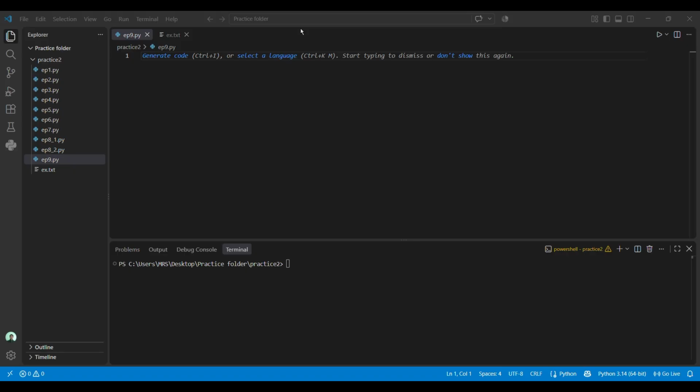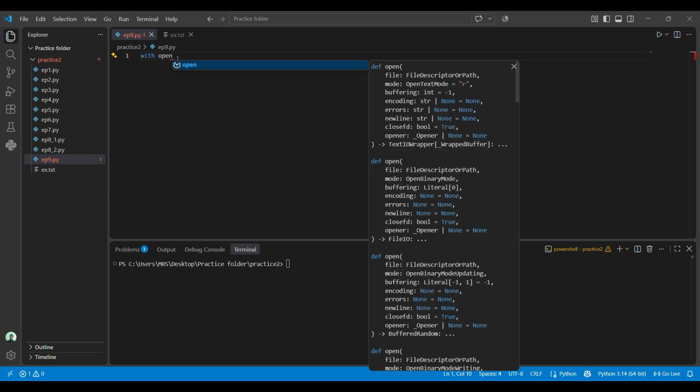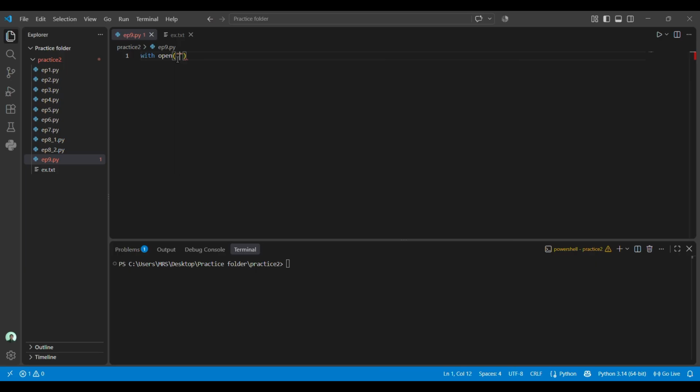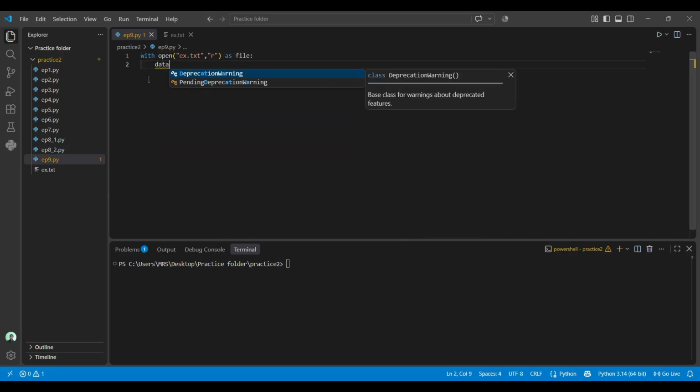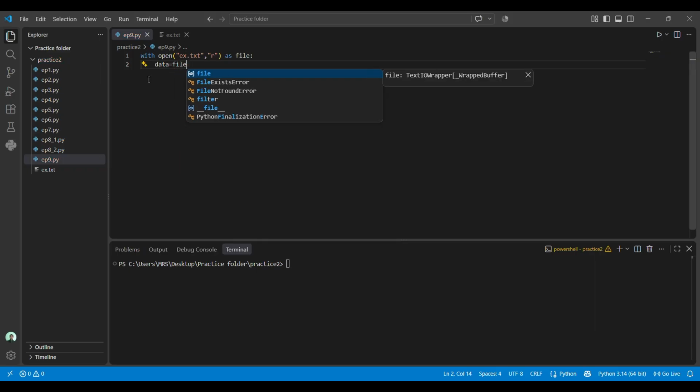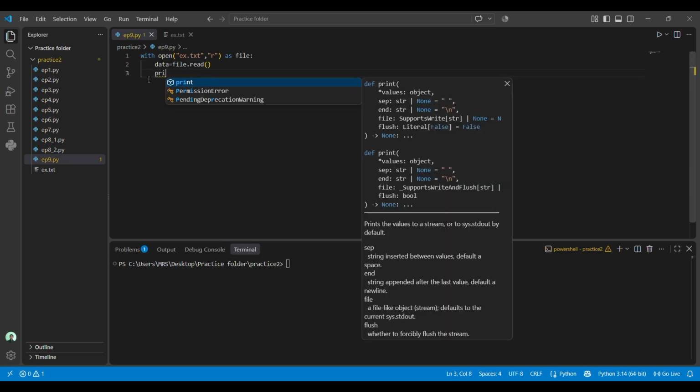Now let's understand the difference between readline and readlines. First we are going to write the code: with open, the file name like ex.txt, and in the second argument we are going to read, so we give r mode. Now as alias, meaning short name, we are giving the name file. I'm declaring a variable called data equal to, reading the file by using the file.read function. Now I'm going to print this data.